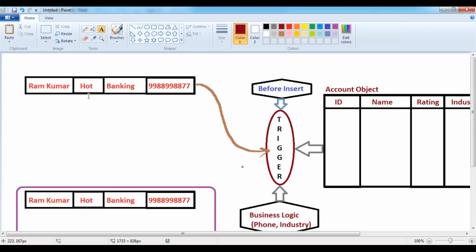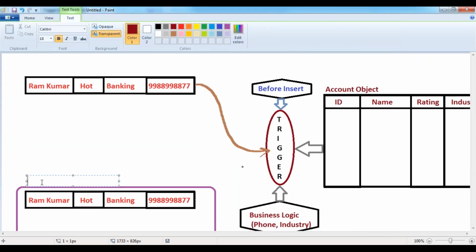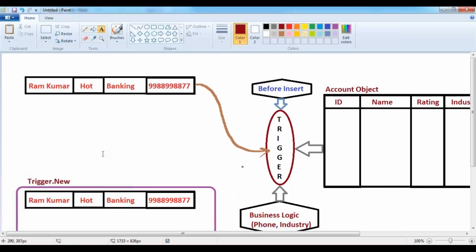Why? Right now I'm inserting only one record, but sometimes I insert 10 records through Apex programming in one shot. At that time, those records also come into this place. To hold these records, it uses a context variable called trigger.new. Trigger.new is nothing but a context variable. Whatever records you are trying to insert will be placed inside this temporary memory.